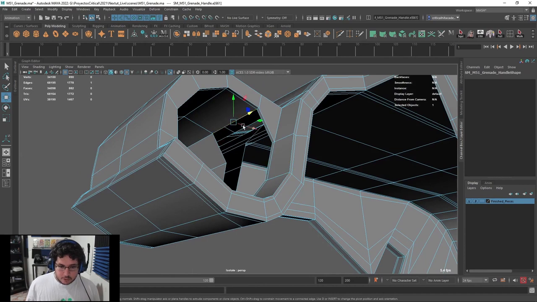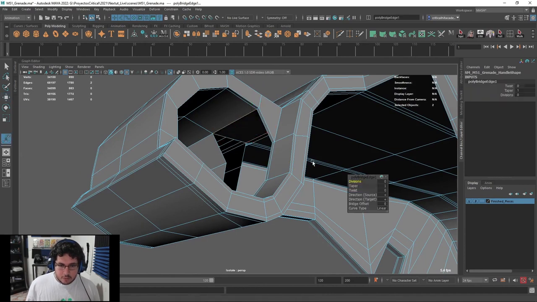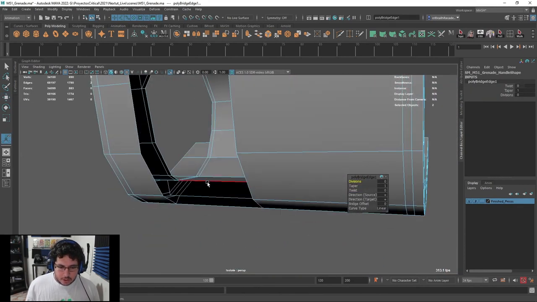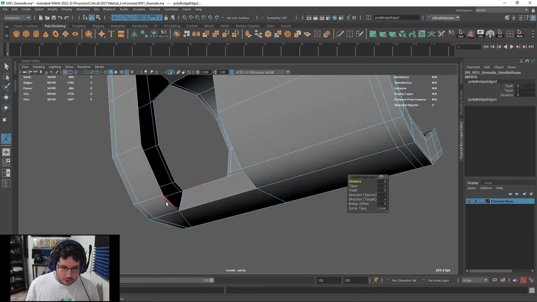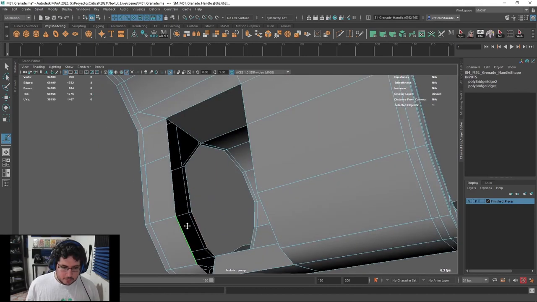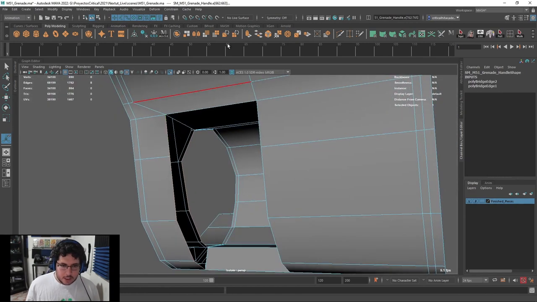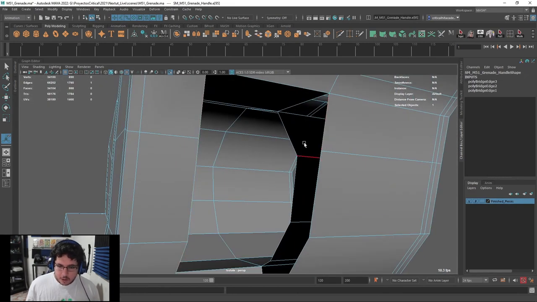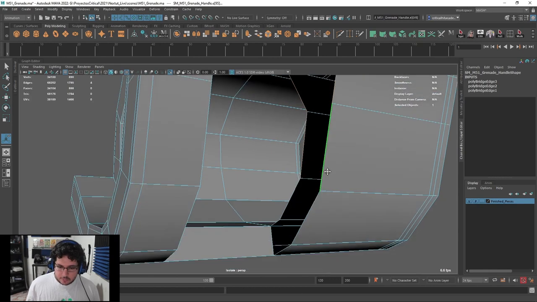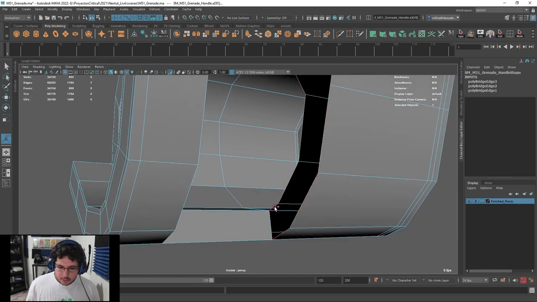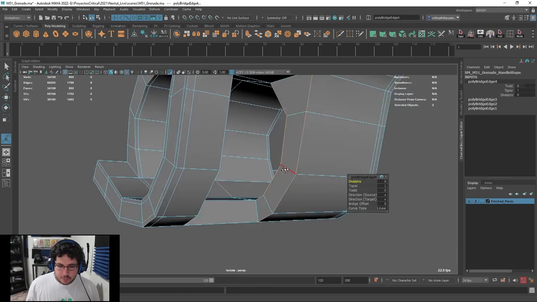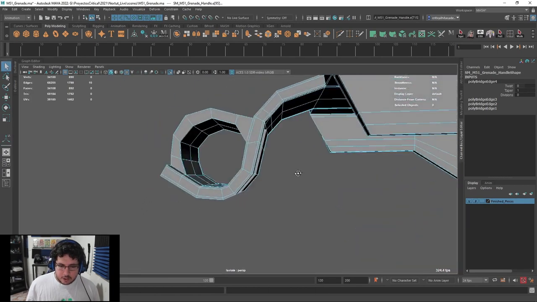And we need to bridge, of course. So 1 and 1, we bridge. And down here, 1 and 1, we bridge. 1, 2, 3, 4, 5, 6, 7, 8, and we bridge. And there we go. So now we've created the hole here.